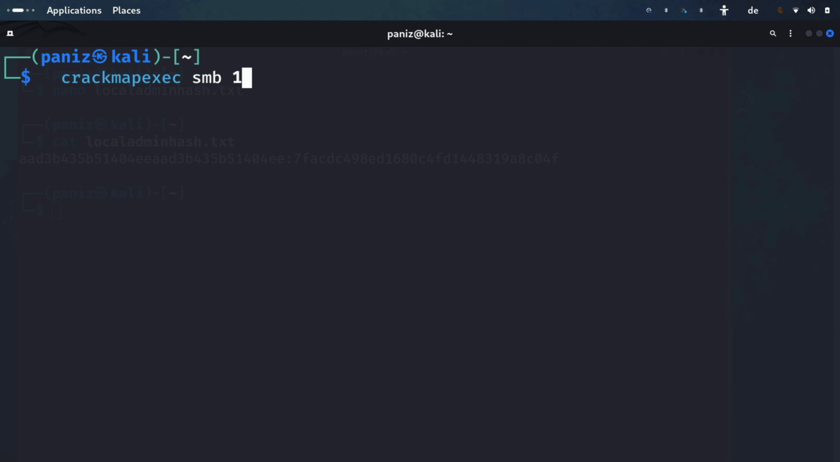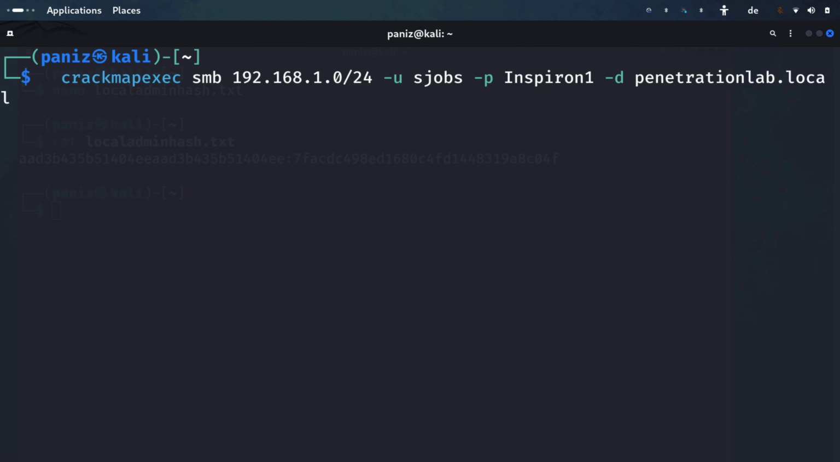CrackMapExec with SMB and the IP address range of the subnet that we're using in this case, and we have the username called sjobs. The password of this user is Inspire1. I have gathered it in earlier stages. We have -d for domain, which here is lab.local. Let's just hit enter and see what we're going to gain.